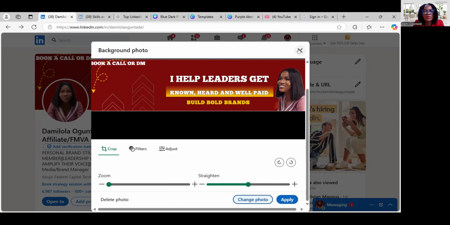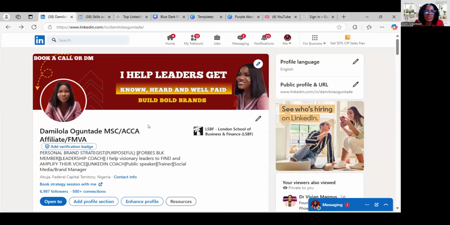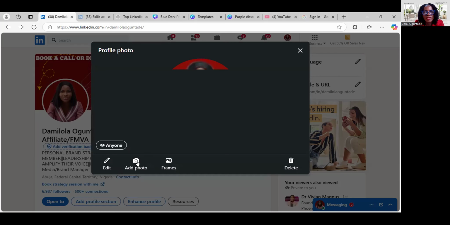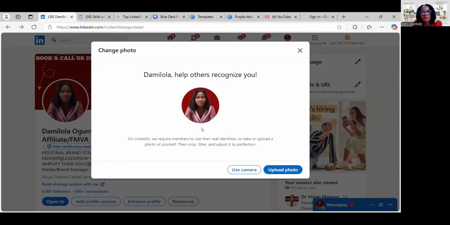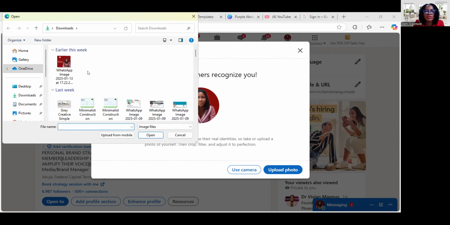Make sure you do this. Please, I beg you, make sure you do this. Also, your profile picture. To change your profile picture, click on it and click on add photo. When you click on add photo, you upload your photo, whatever photo that you want to use. Make sure it's a professional photo.